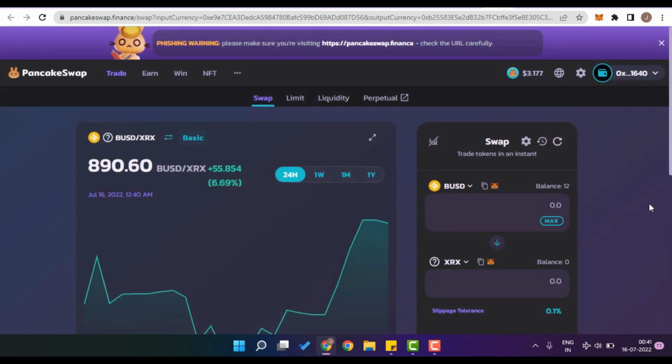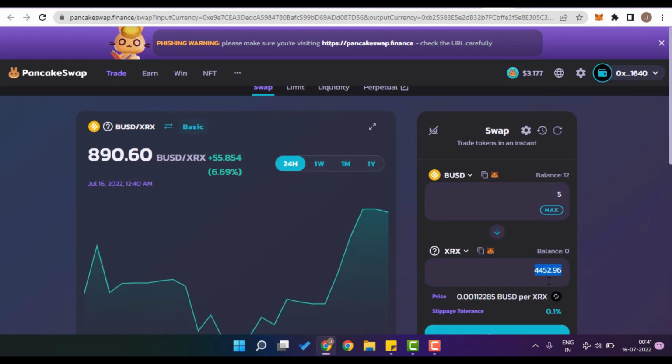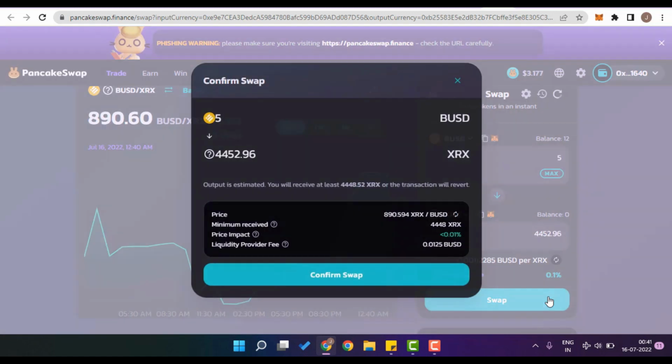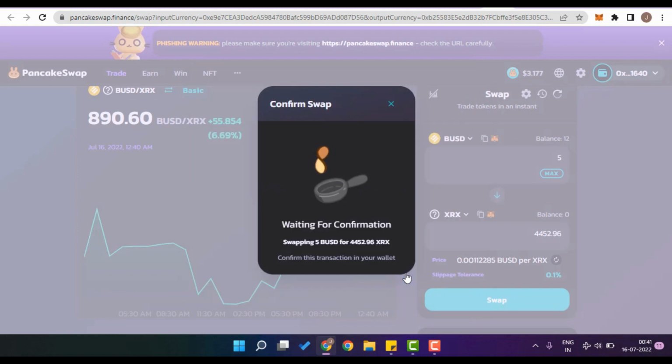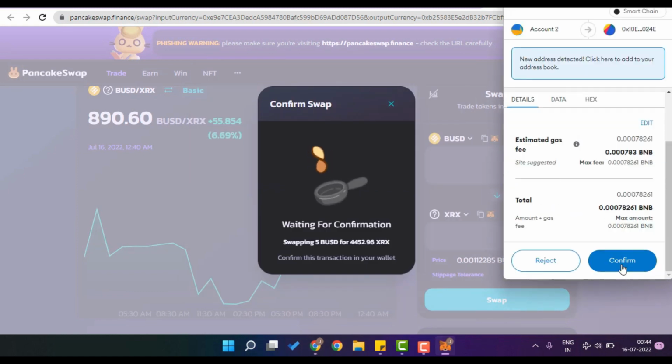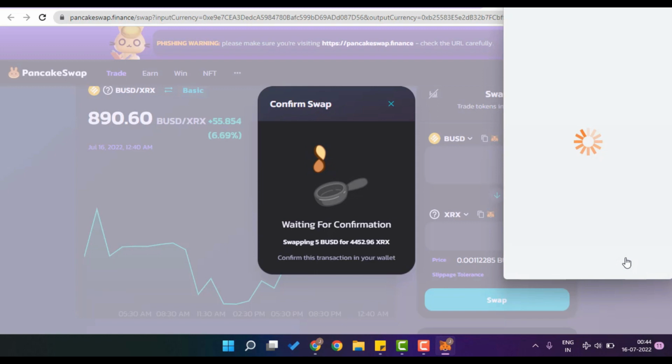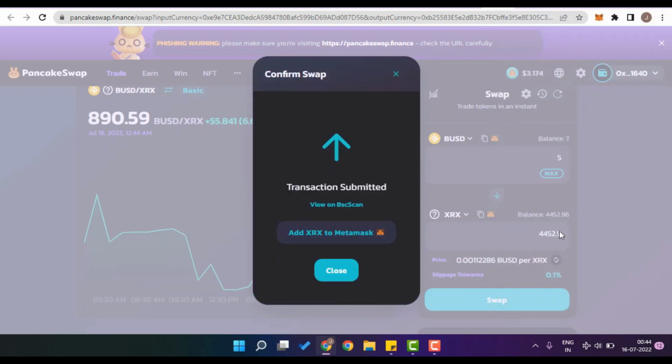Now the next thing I need to do is insert the BUSD amount of how many REX I want to purchase. I have inserted the amount as 5 BUSD. So in all, I will be getting around 4452 XRX token. Let me now click on the swap and confirm this particular transaction. You can see my purchase of XRX token has been successfully completed.